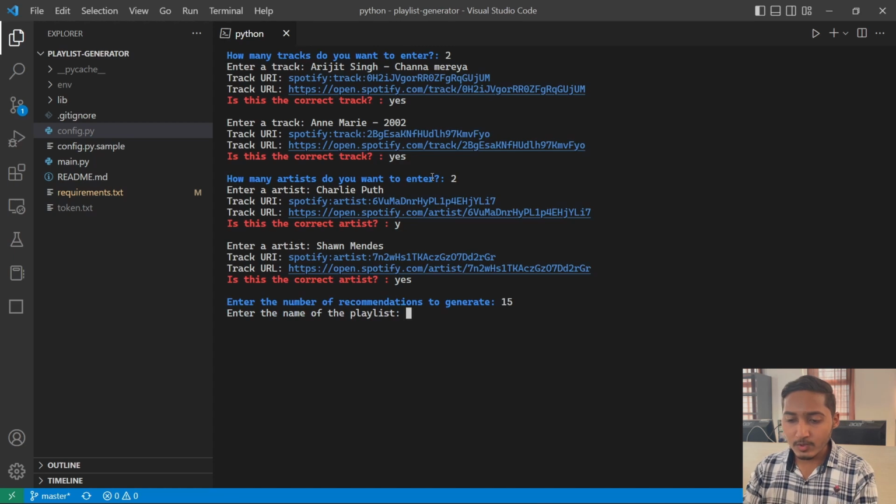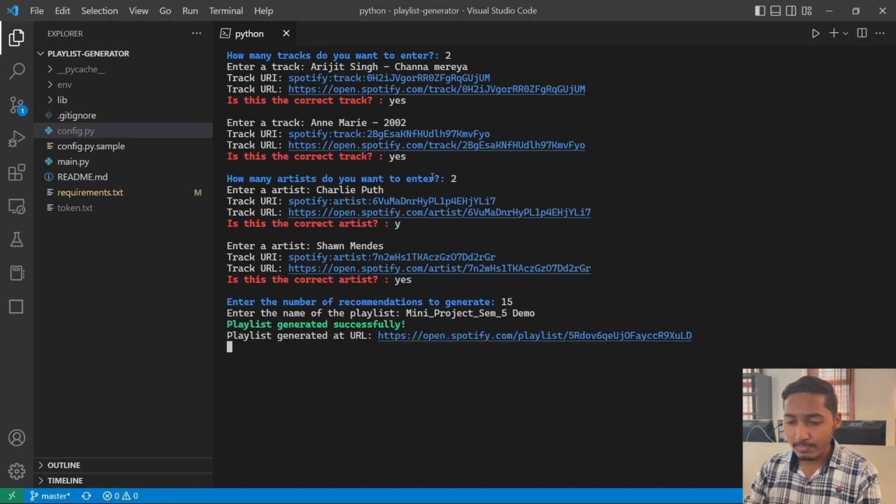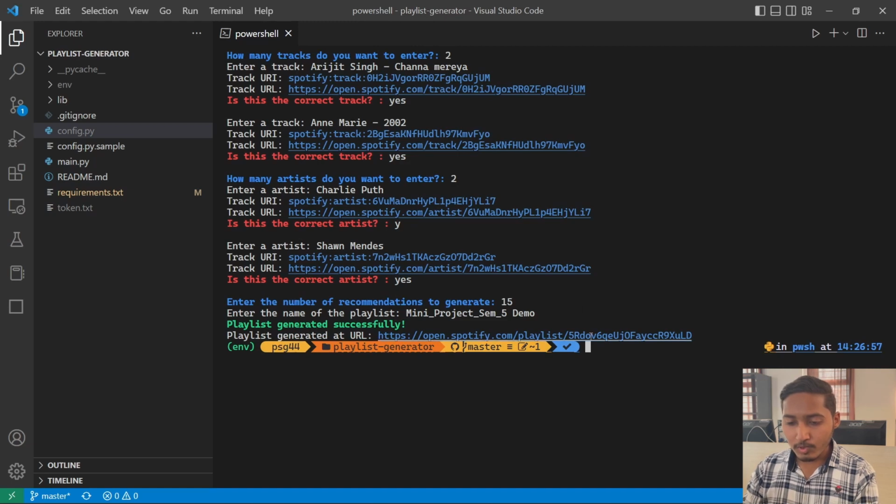Let's say 15. So now let's enter a playlist name. Let's say mini project SEM5 demo. As we hit enter, the playlist is generated successfully. It will also provide us with a generated URL for our playlist.